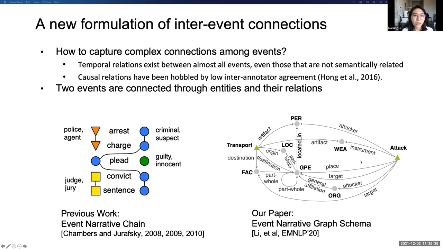Like in this example, the person will transport to some place to attack it, and also he will transport some troops to that place first, and these troops will be the attacker. So the connection is that the artifact being transported is the attacker of the attacking event. And this kind of complicated connection pattern is what we are trying to discover.